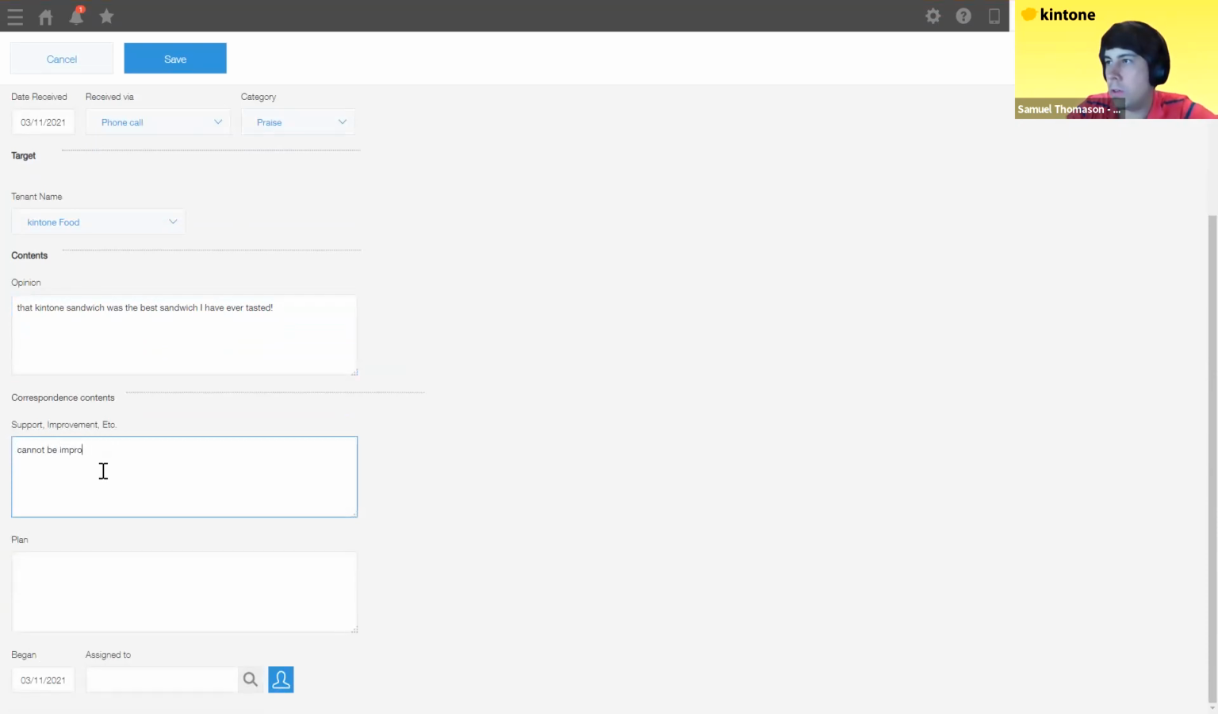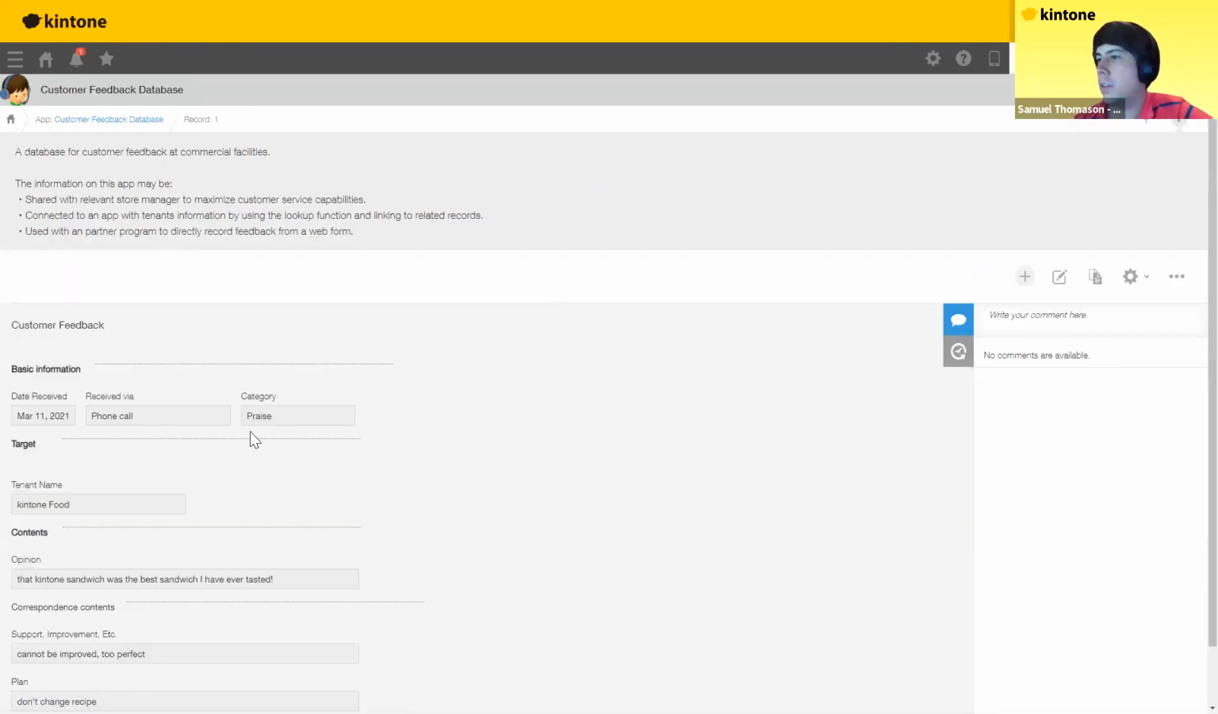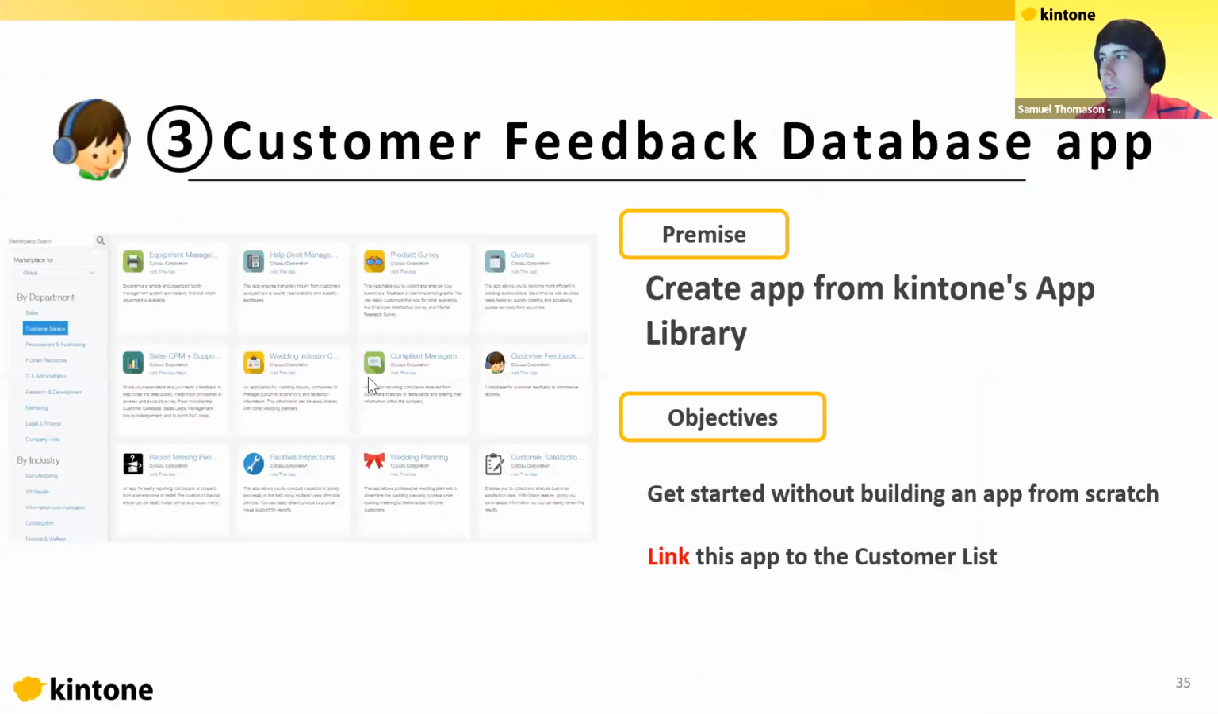Cannot be improved to perfect. Plan is don't change recipe. Okay, let's go ahead and save that. Great. Now we can log interactions with customers. Woohoo. So I'll just press home again and we're going to go back to PowerPoint.